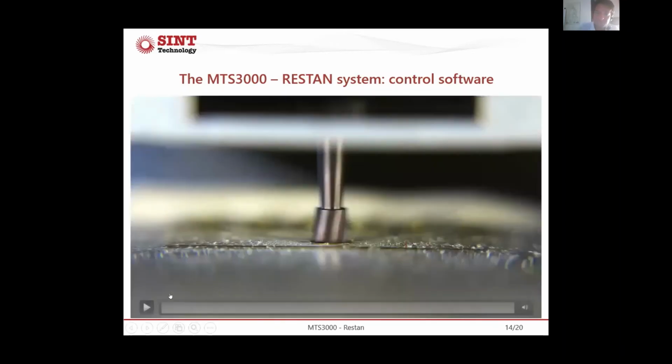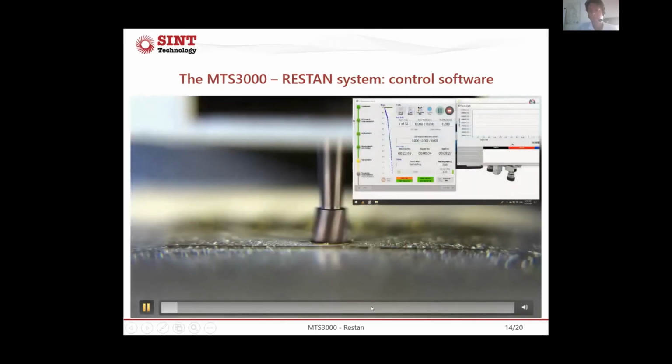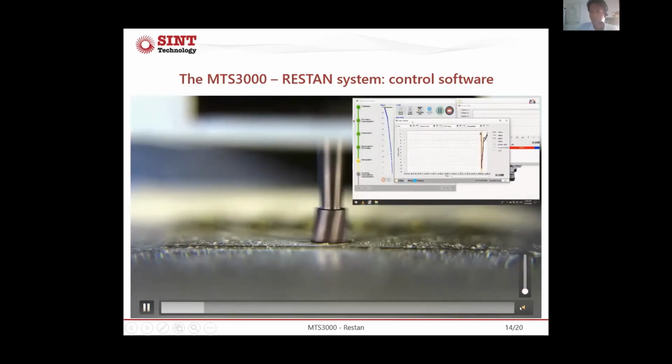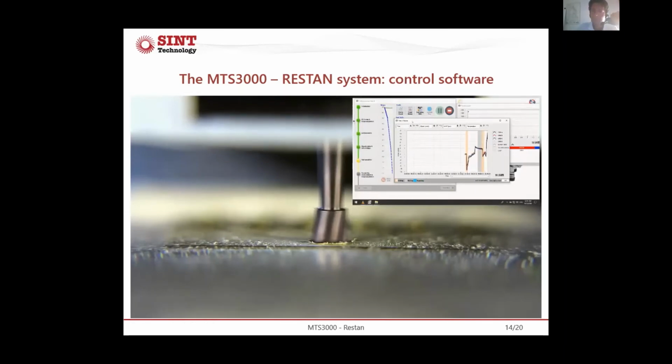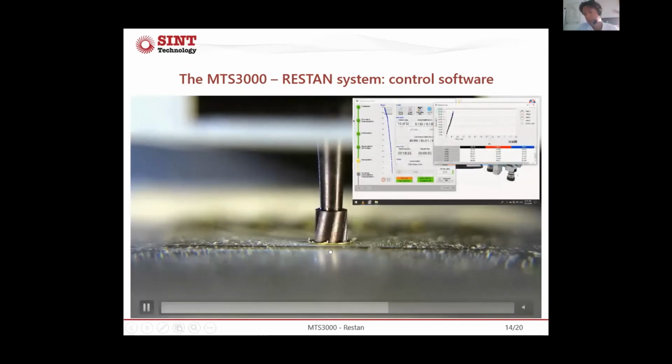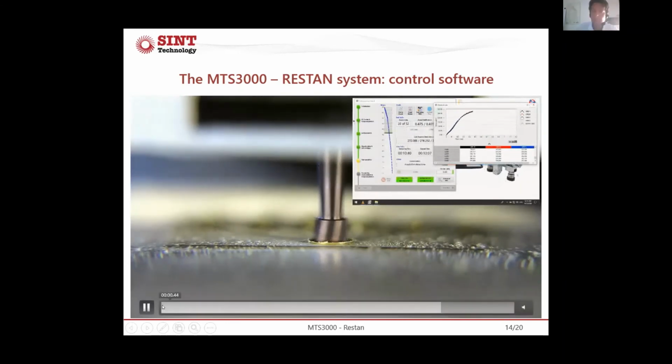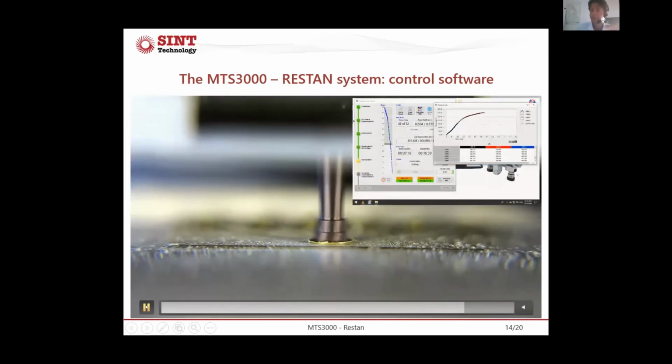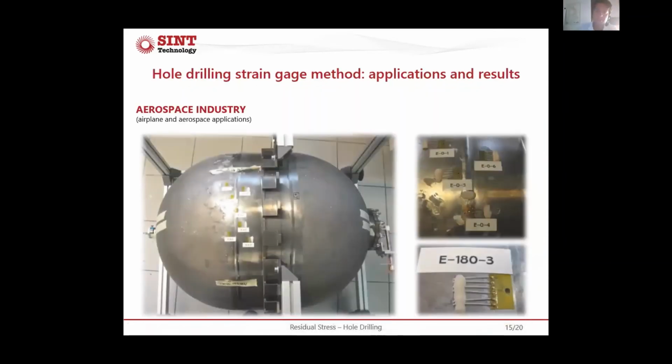Just to give a very fast overview of how it works, you see there is a drilling part, and in real time, you have the possibility to see the relaxation trend during the test, as you can see here. Then here we have made things much faster than usual. But time by time, you will see that the drill bit goes into the material up to the final depth, and on the screen, you see the relaxation trend of the results.